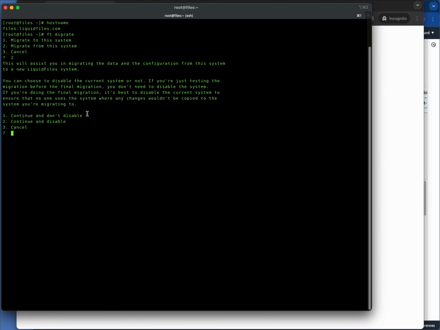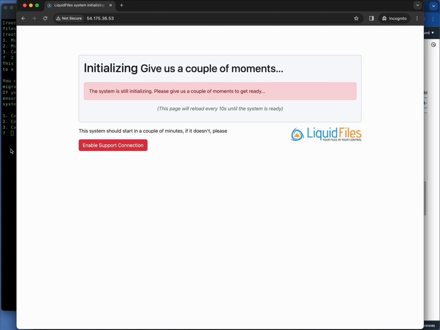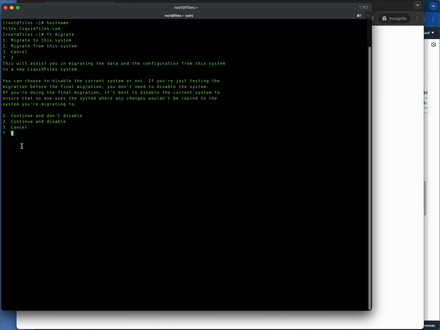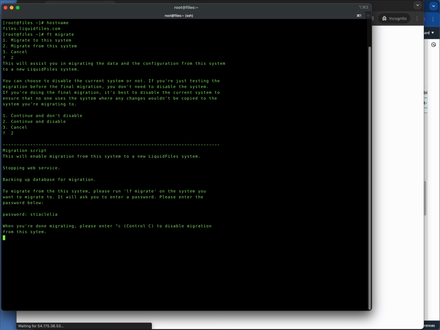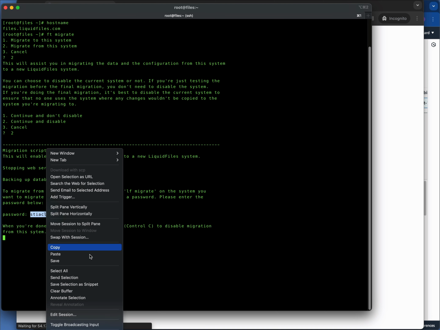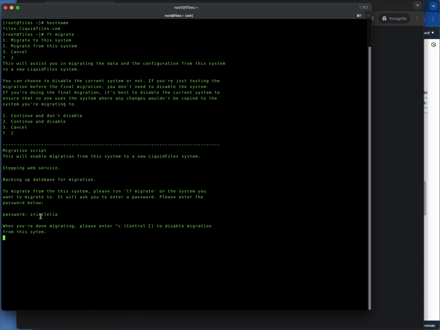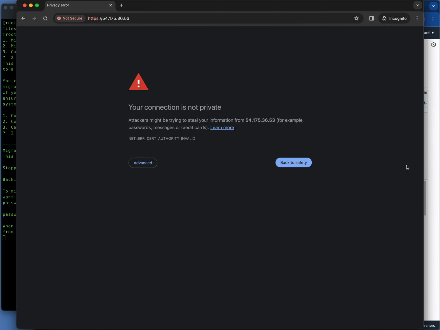And if this thing changes afterwards, then we can see in the background now that this system has started to come alive. But we can continue here and say continue and disable. We want to disable the current running system, so nothing happens with this system after this migration is done. So in the background here, the system has prepared itself for the migration, and we now have this password that we're going to use for the migration.